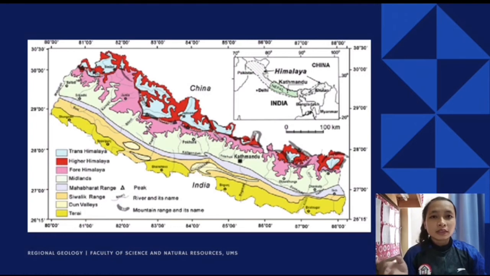In the northward, it has the coarse gravel, but gradually becoming finer to the southward. Next is Dun Valleys. Dun Valleys is located in the middle of Siwalik Range. The age of this unit, also recent, has the rock types of fluvial sediments as it is located within the Churia Hills. The third part is Siwalik Range.